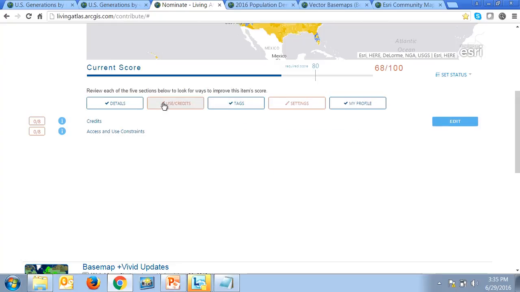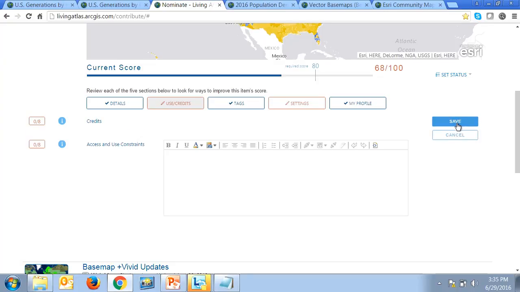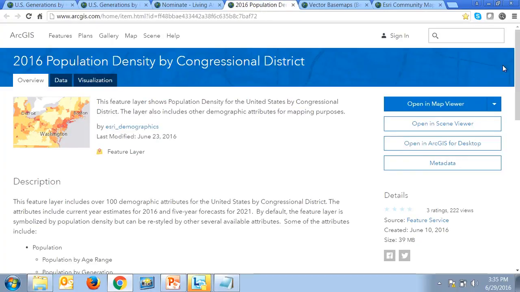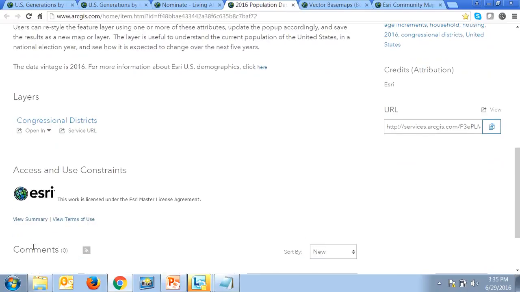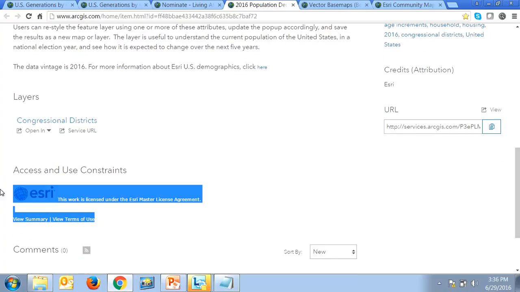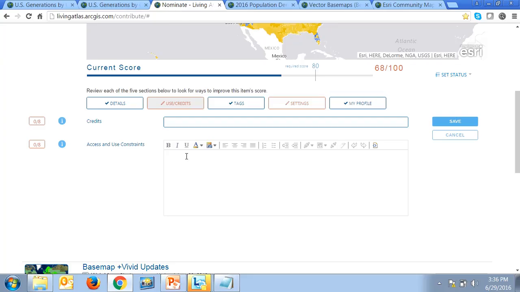If I go to the access and use constraints, this is one that people almost always leave off for some reason. In this case, I'm using some data from another layer published by Esri. If I go here, I can see that the credits were for Esri, and I can also see the access and use constraints. So I'm going to quickly copy and paste those things in.